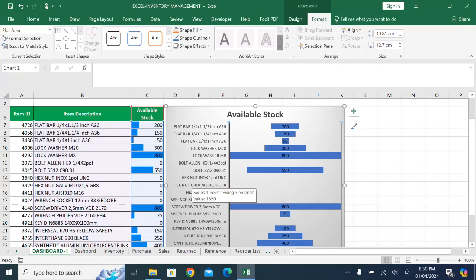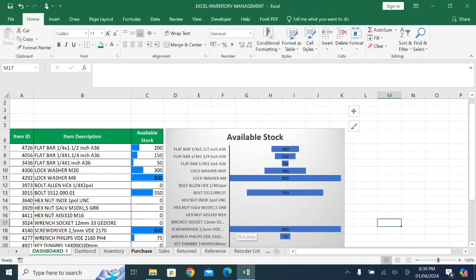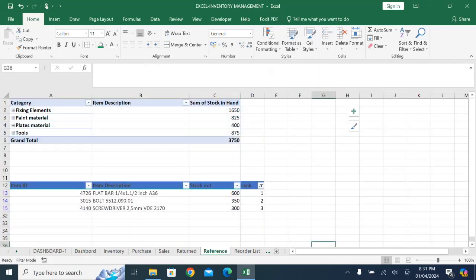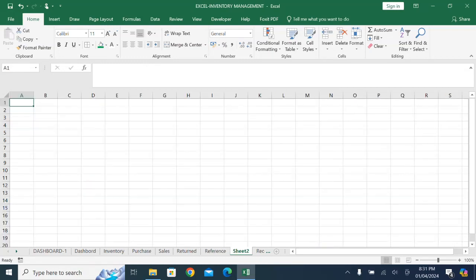So this is created. Next, what we need to do, we have to create the stock summary by category. This is what I need to select. To select this, first I'll go to the reference. I created one separate sheet, or I'll be creating a new sheet here, and I give the reference to it.